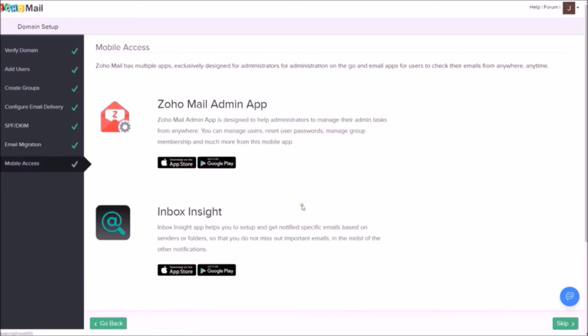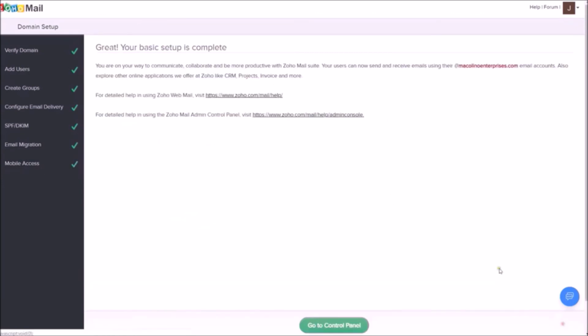So go ahead and skip, and then you can set up the mobile app, which again I'm going to skip for now. From there, you should be ready to go and actually start sending and receiving email. Simply head over to this admin console link here, and you can get everything up and running.